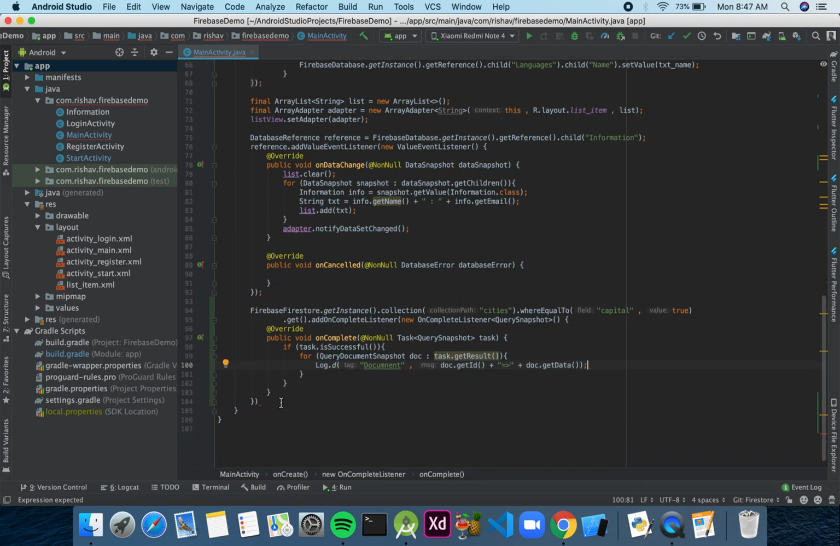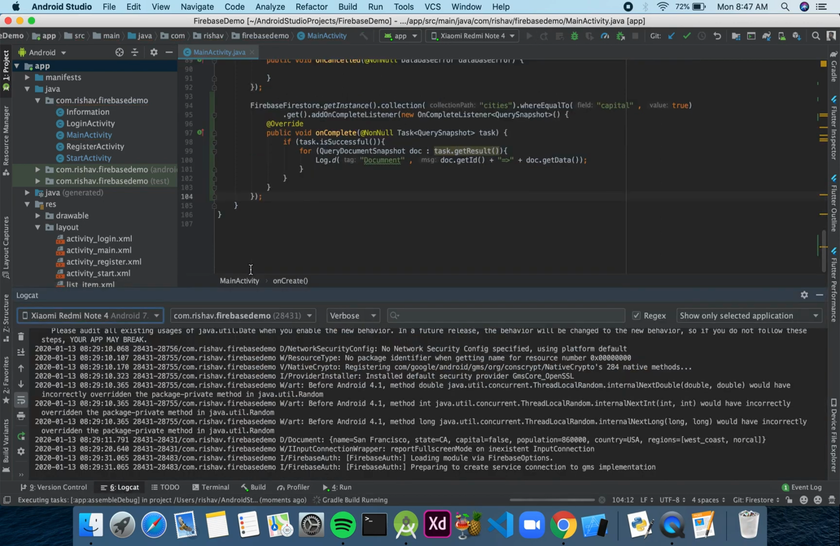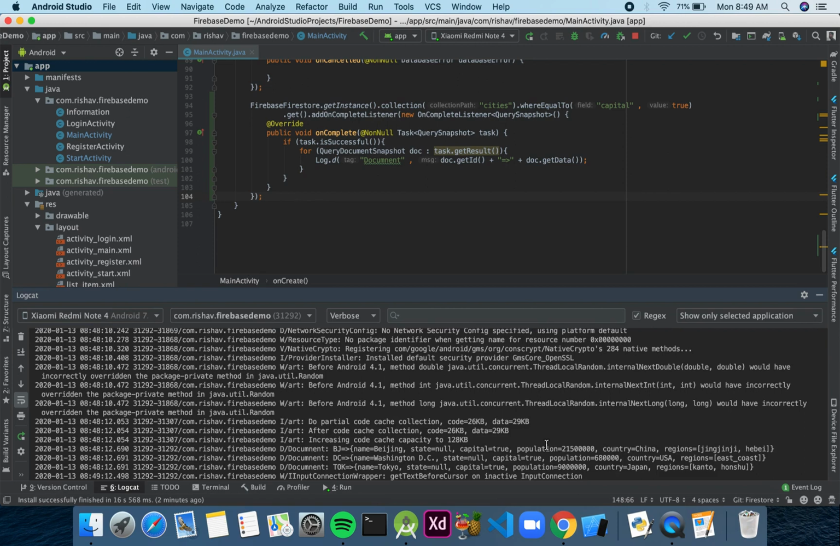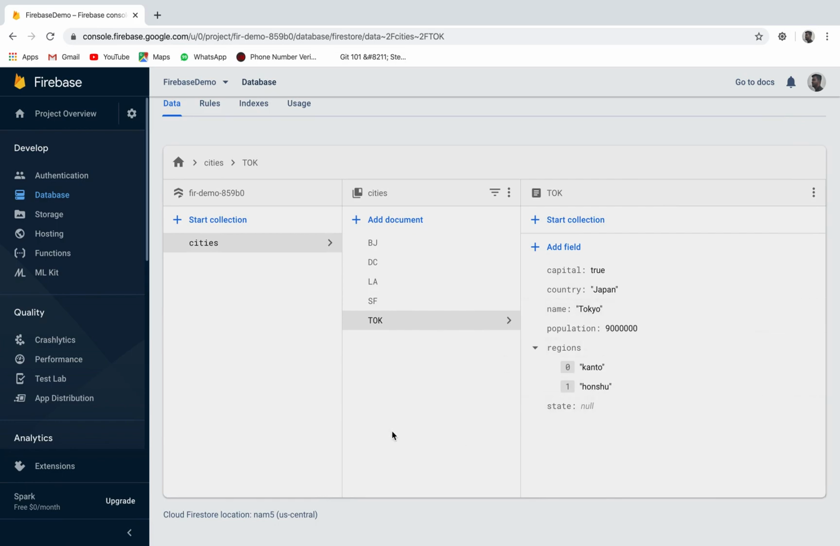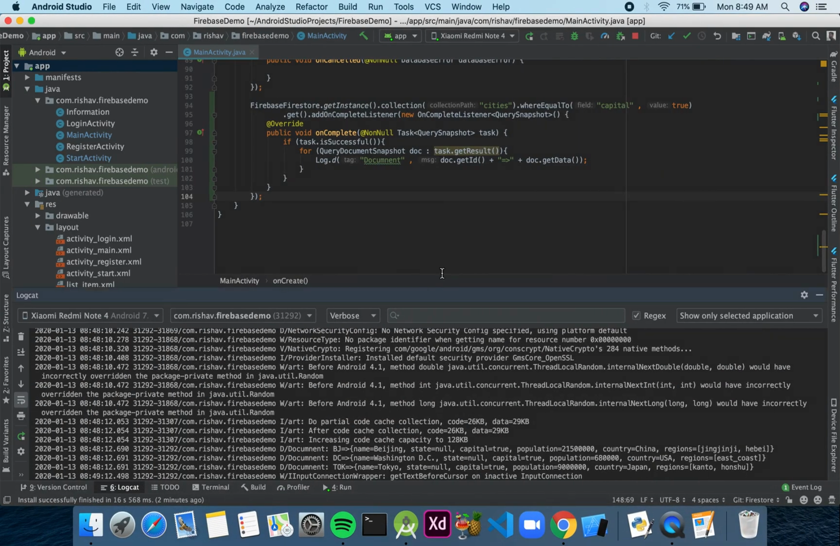And now let's try running it. So I'll click on the run button, open the logcat, and wait for the Gradle build to finish. So once the app has started running, you can see we have three documents over here, and they have their ID and then the details. In this case, the ID is the name of the document, and the details are exactly the same as we have in our database. So this is how we download data based on some conditions.